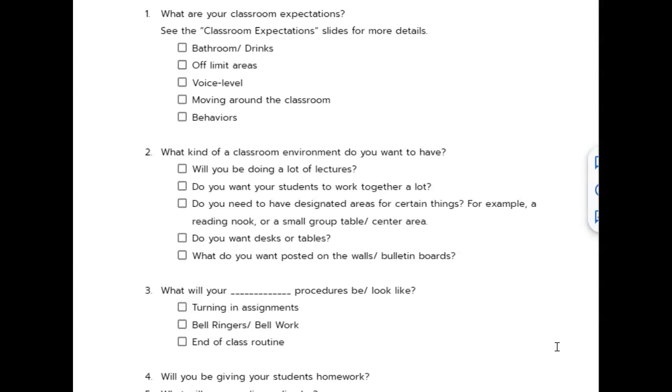Behaviors, or simply put, how are you going to respond to students who are not doing what you want them to do? So how are you going to respond to those behaviors? There are several other things you can think about for classroom expectations, but we'll get to those in the upcoming questions.